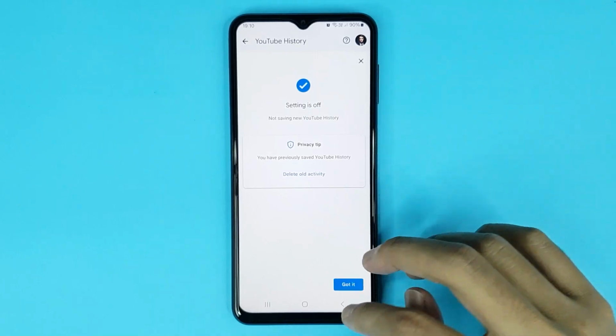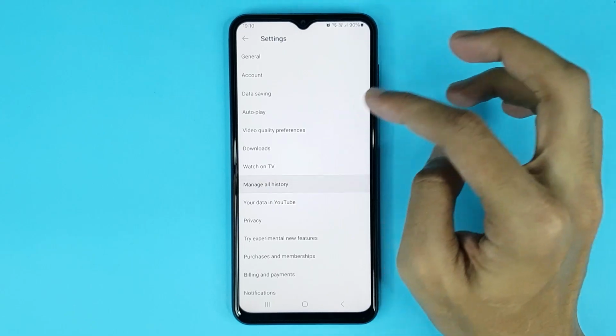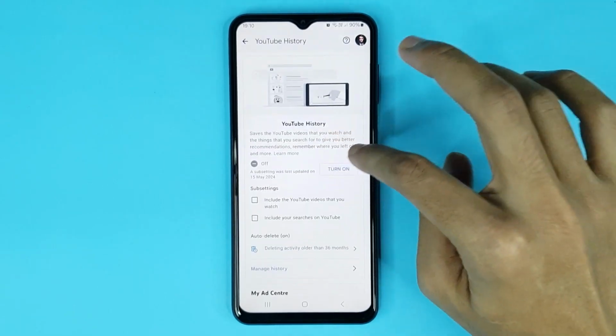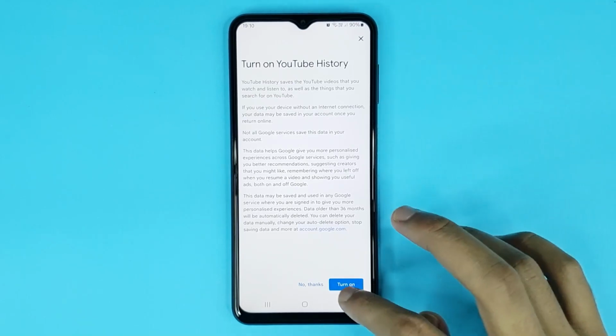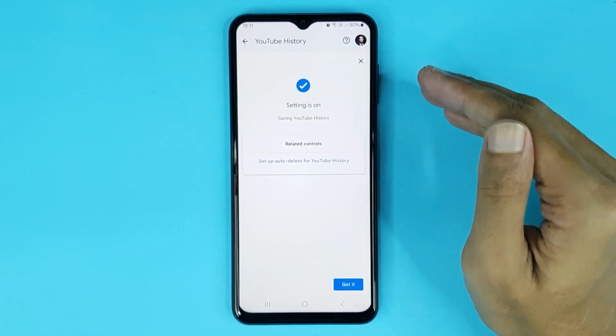Also, if you want to turn it on again, then just go back, then go to manage all history again, then go to saving history, then just tap on turn on, then tap on turn on again, and it's on. And that is how you can pause YouTube search history.